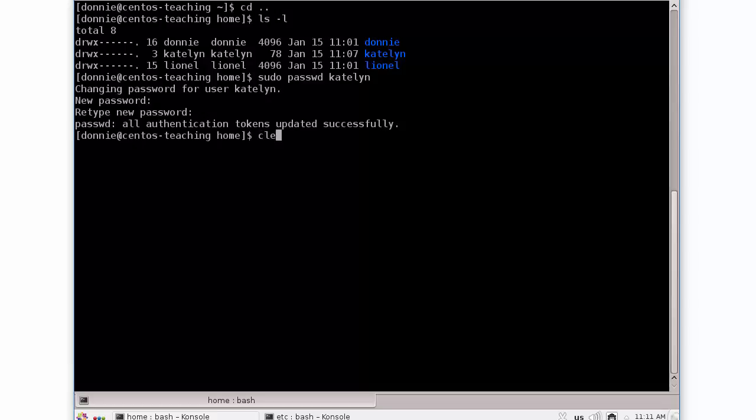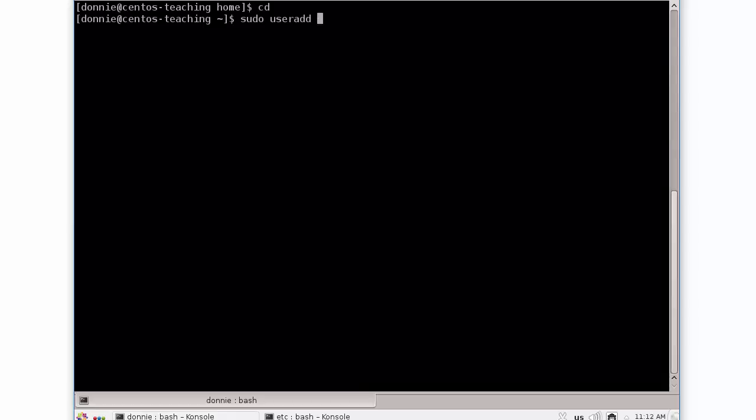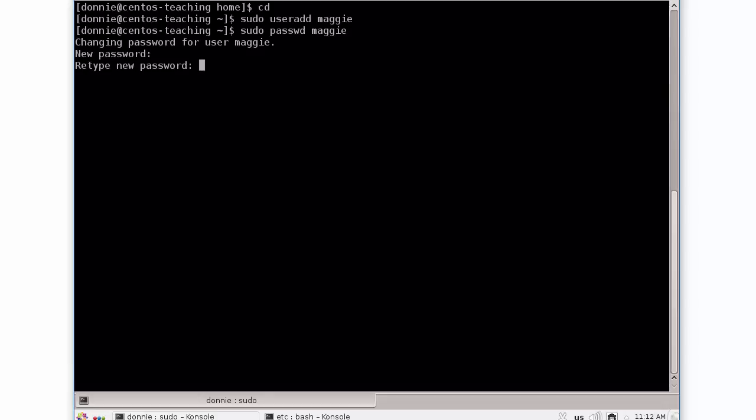So now let's go ahead here and create another user account. And this time we'll do Maggie, who's my little black and white tuxedo kitty, who's been with me for over 10 years. And now let's go ahead here and see with the chage what we have for Maggie.